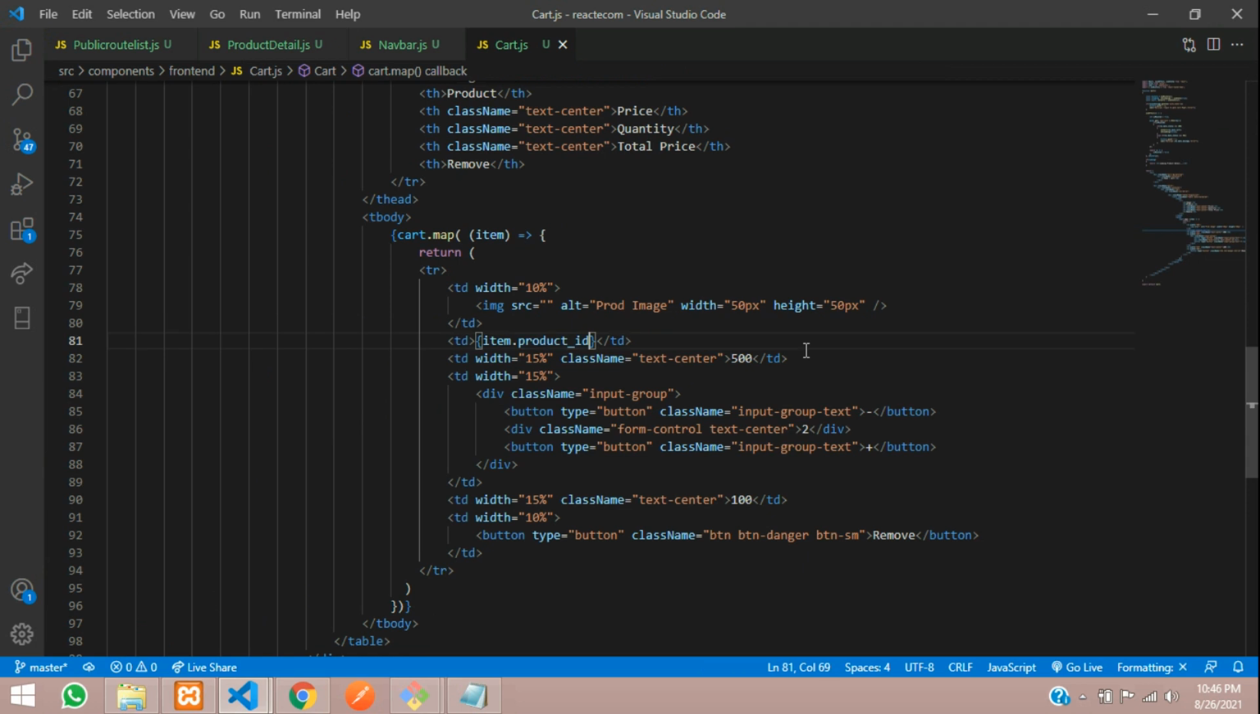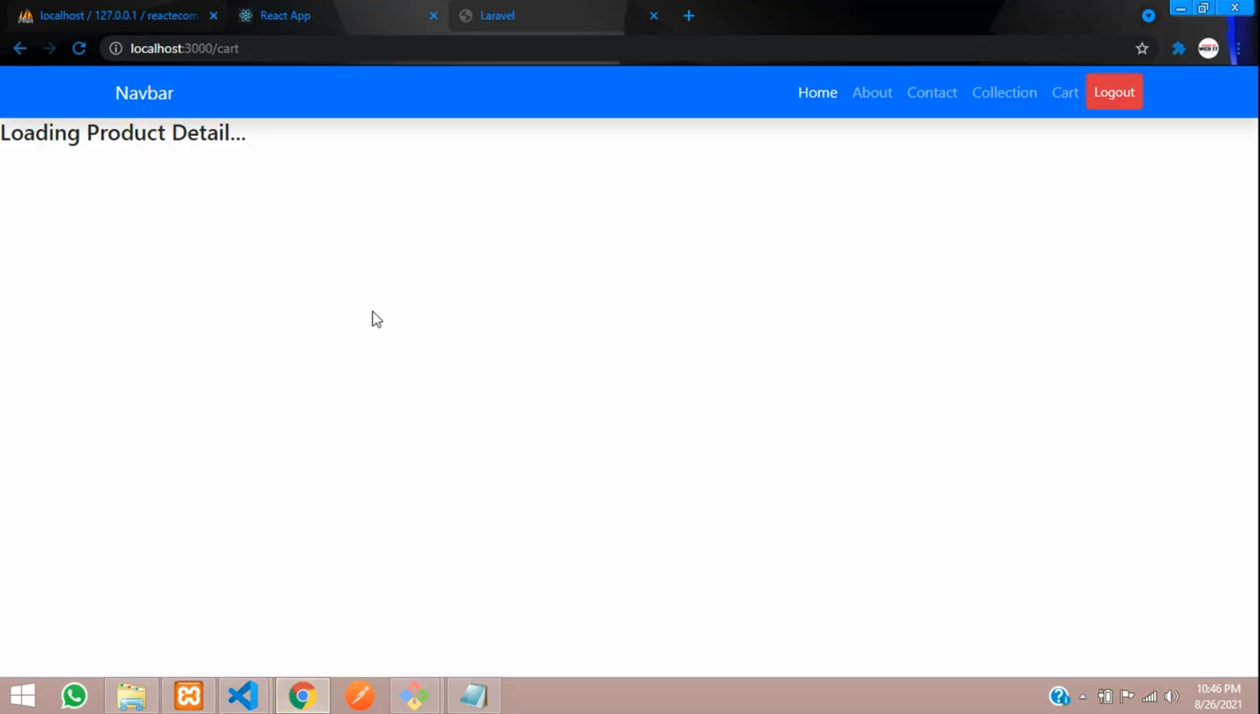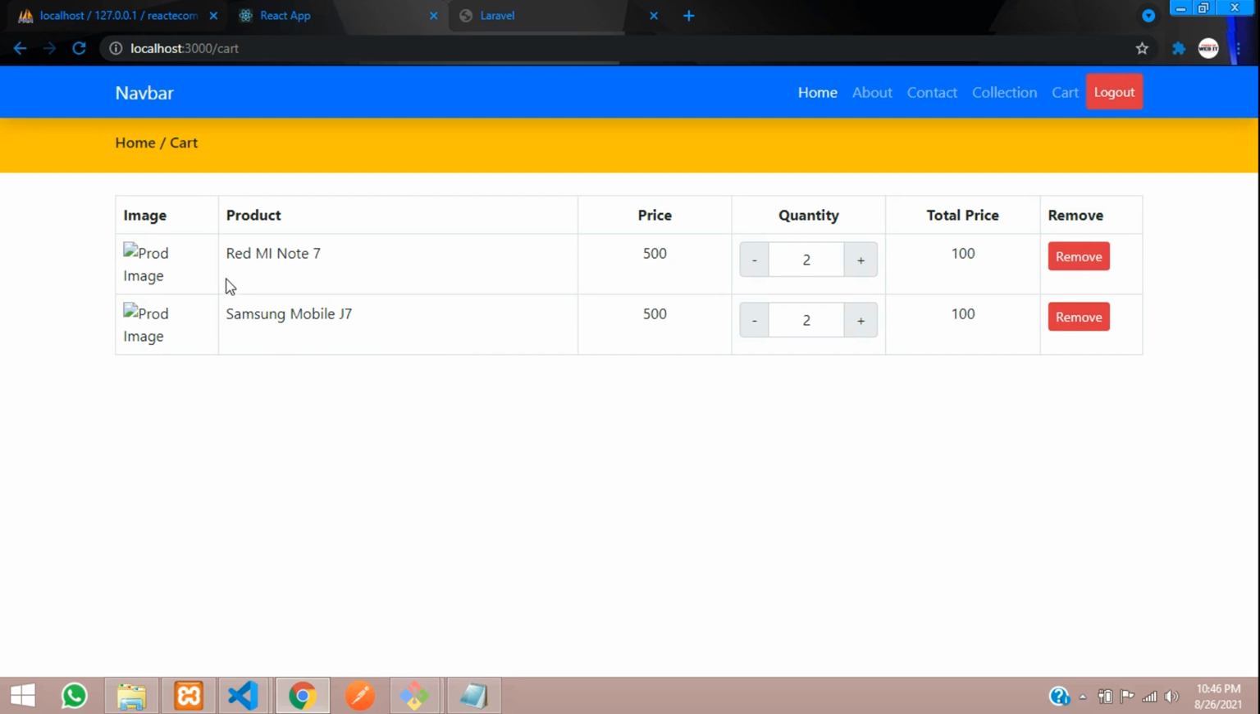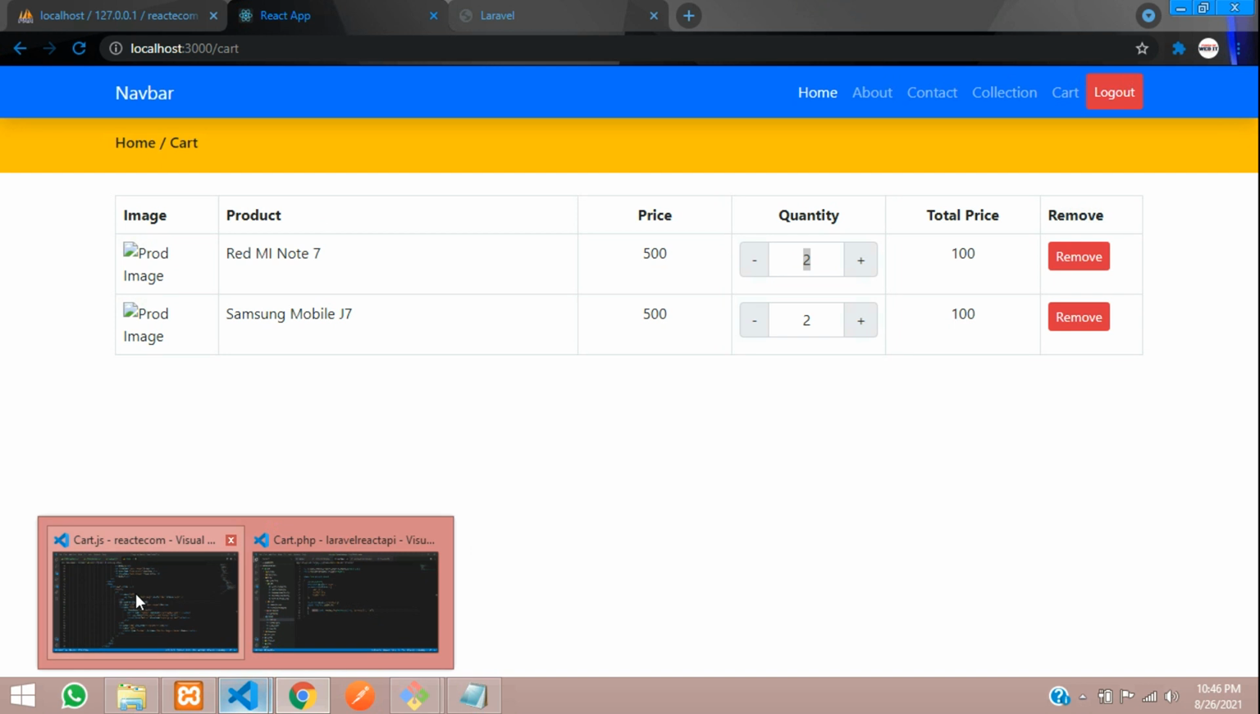So now guys, instead of product ID, let's get the product table's product name. Okay, so this will be our column name, guys. So let's save and see the output once. Let's refresh once again. Perfect, so you can see the output. Cool, guys. So same way we are going to fetch the product image, the price, and whatever quantity you have stored. So let's get back.